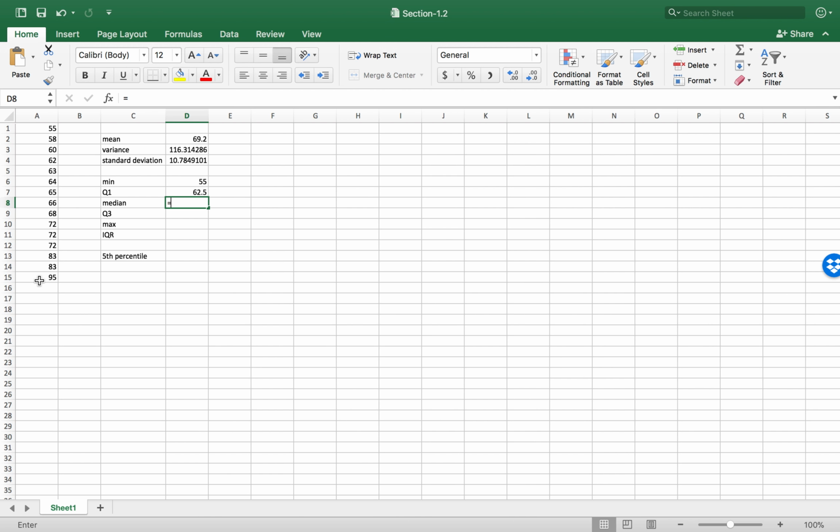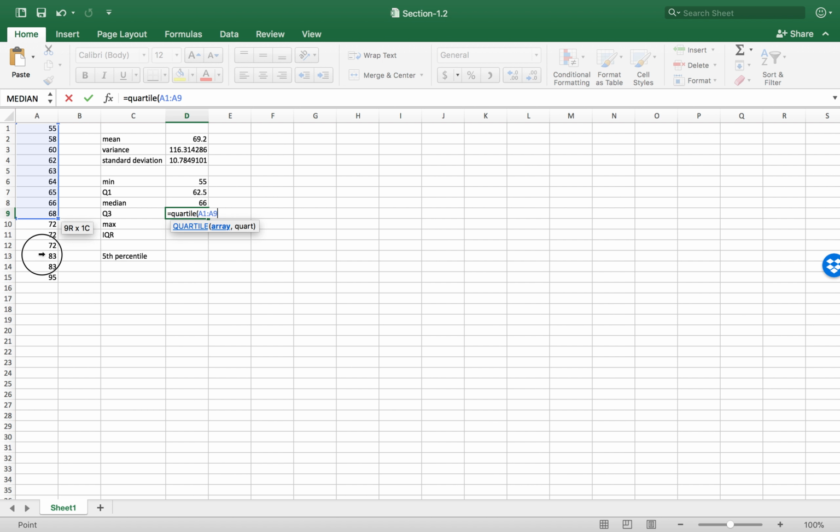Okay, median is like this one. For Q3, equal quartile, select the range of your data, comma, 3, parentheses. Okay, for maximum is similar.